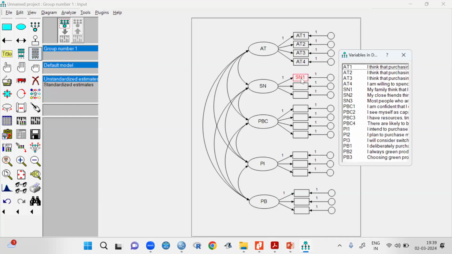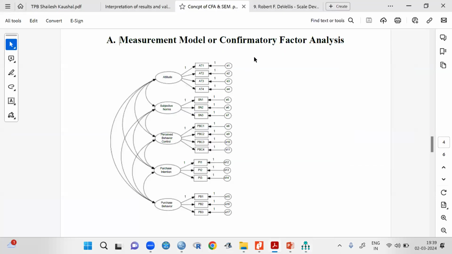Subjective norm, 3 questions of subjective norm, and 4 questions of perceived behavioral control. You drag and drop all the questions, and then PI, 3 questions of purchase intention, and 3 questions of measuring the purchase behavior.